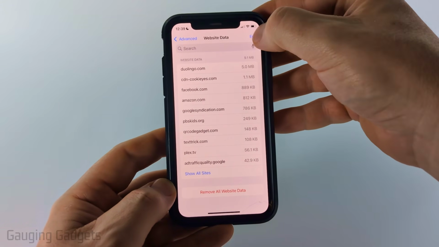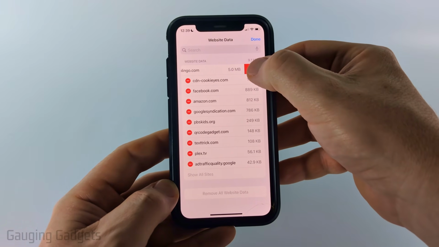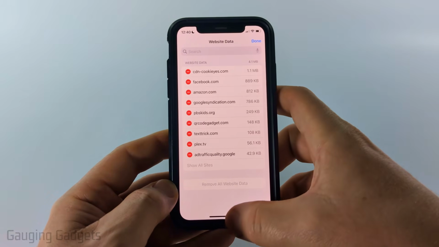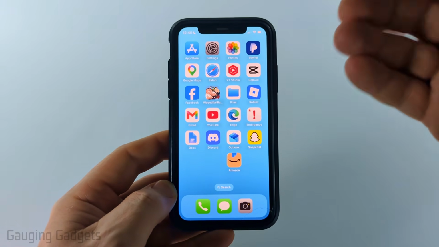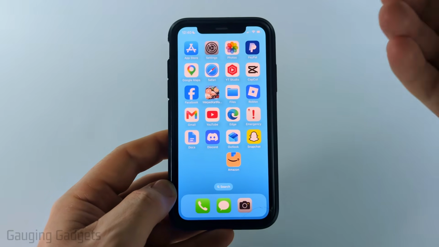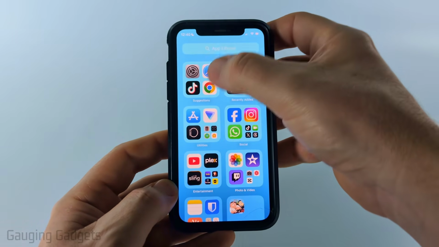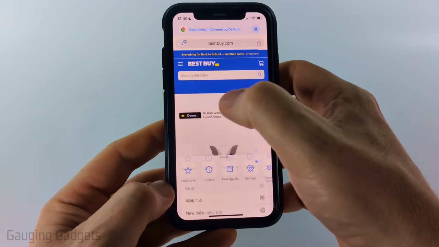You can also delete individual websites by selecting Edit and then selecting the little delete icon to the left of it and then confirming you want to delete it. So once you've cleared the website data, the next thing we can do, if you use maybe the Chrome browser rather than the Safari browser, we can clear the cache in there the same way by simply opening up the Chrome browser. Then in Chrome, select the three dots right here in the bottom right, and then select History.